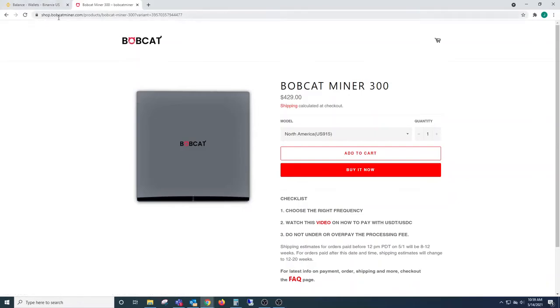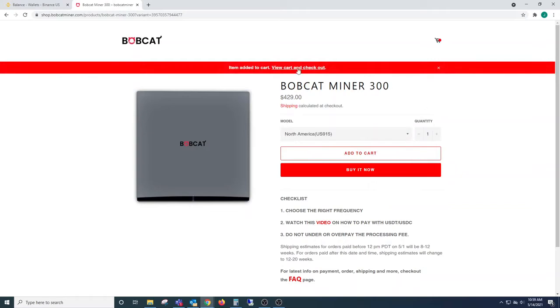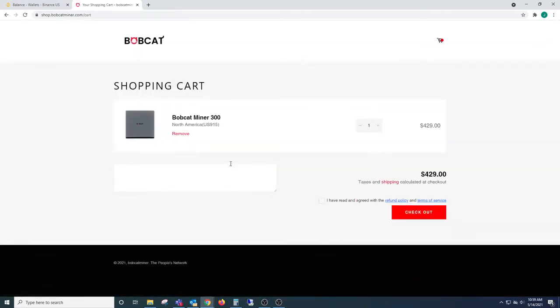Go into the Bobcat website, select your region. I'm in the United States, so it's North America. Add to cart, and go ahead and view and check out. You can read the refund policy terms, but most likely check this so you can check out.